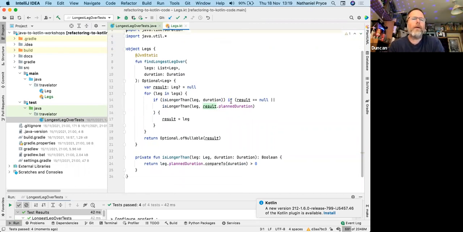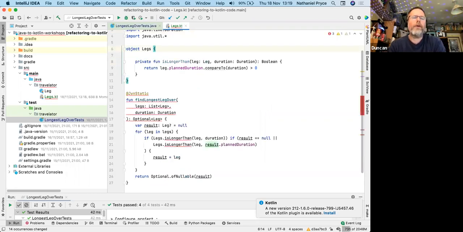This is not very idiomatic Kotlin, though. It's got this odd object and odd JVM static thing going on. So we might want to move this out into a top-level function because Kotlin supports top-level functions. Alt enter on that will do it. Well, I say it'll do it. Once again, the tooling is not completely perfect and breaks a little bit.